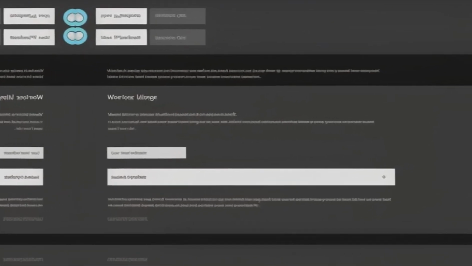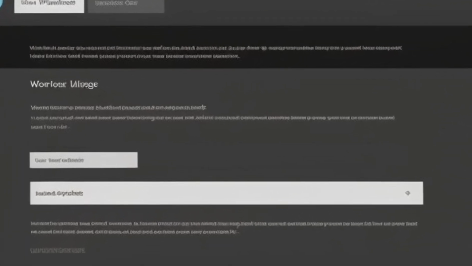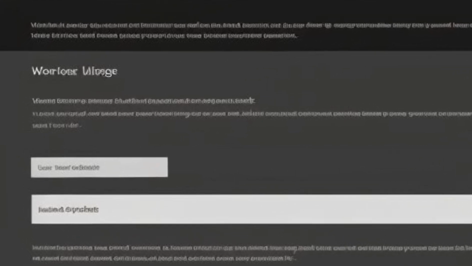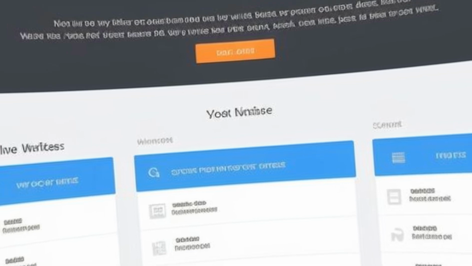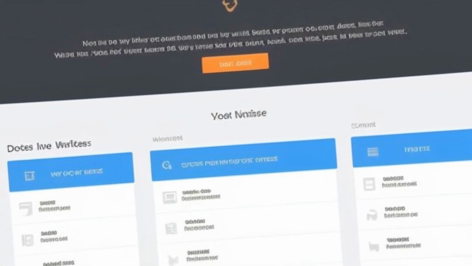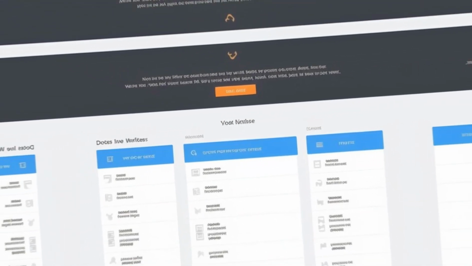Step 5. Install essential plugins. Go to Plugins, Add New and install these must-have plugins: Yoast SEO, for search engine optimization; UpdraftPlus, for backups; Contact Form 7, for creating contact forms; WooCommerce, if you're building an online store.